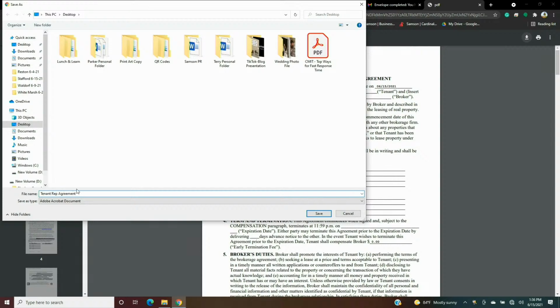This is the same for your buyer contracts, your listing agreements, everything. If you set yourself up to receive a copy, the copies that you receive in your email, you can download as one PDF.